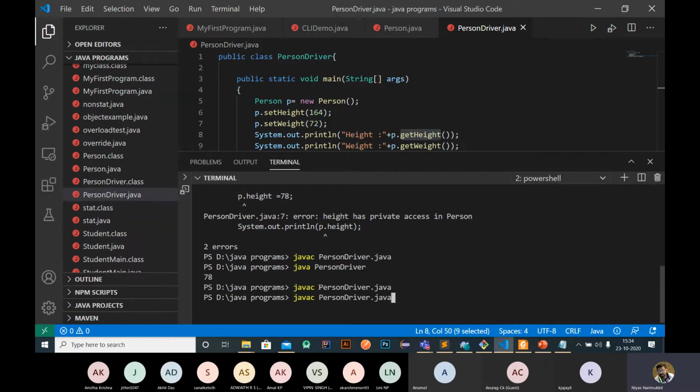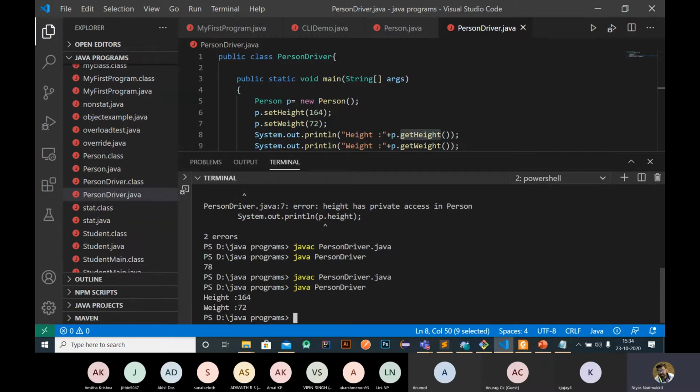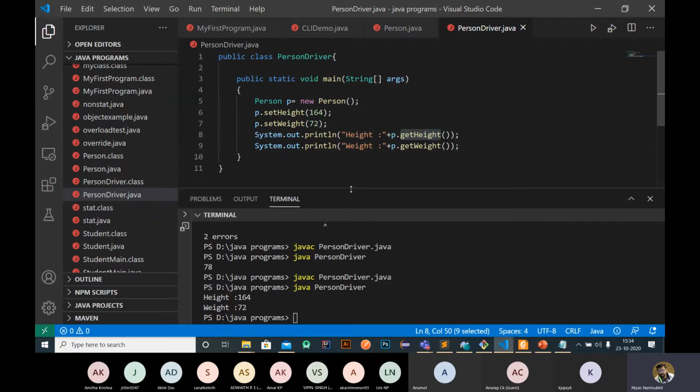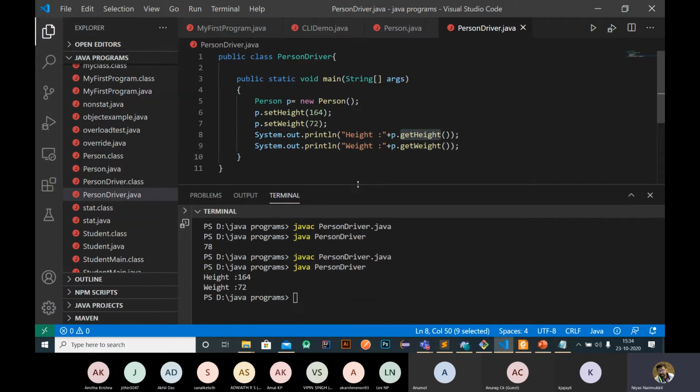Just compare and run, right? Now we get the answer as height is 164, weight 72, like this. So this is called data encapsulation. That is, we need to secure variables in such a way that they cannot be accessed from outside the class. If you want to access the variables, we need to use public methods, so that it will provide some sort of security over our data. Okay, so this concept is called data encapsulation.